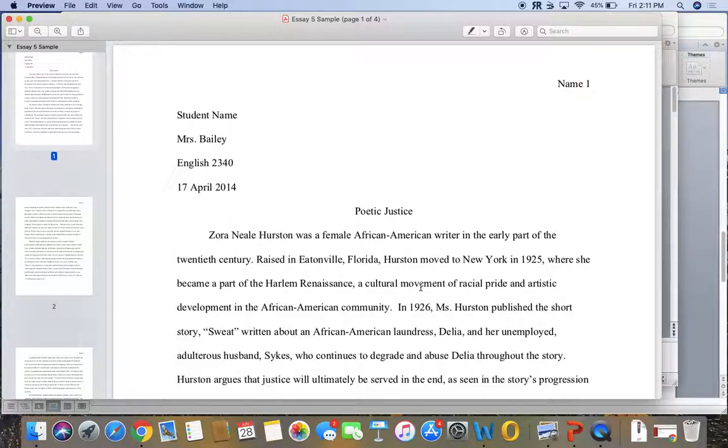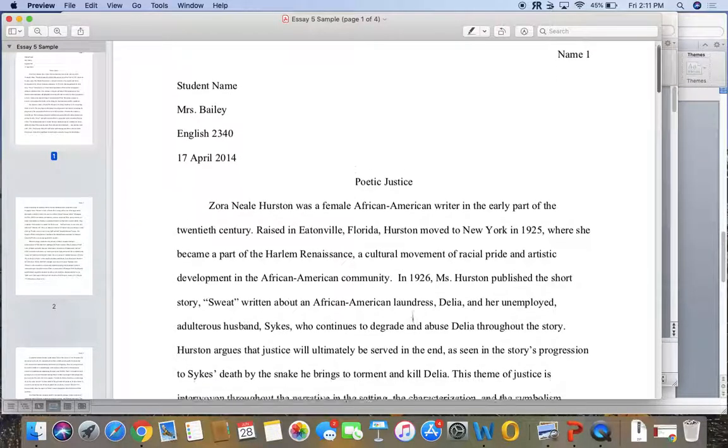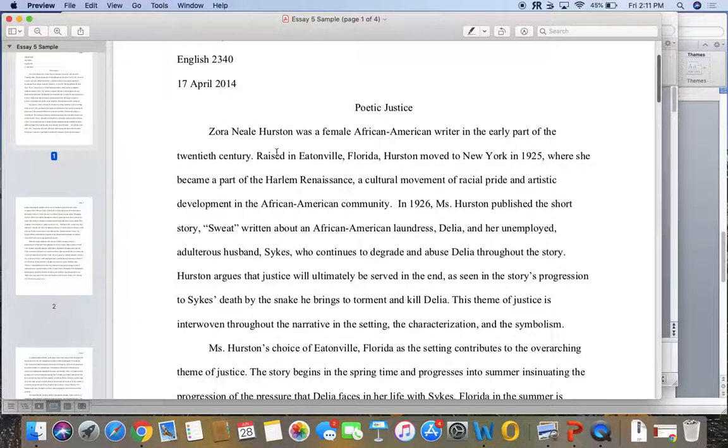So this is a sample essay on Sweat. So hopefully you read the story and then reading this essay will make sense to you. And this student chose to give some background information on the author, which is not necessary, but it works in this paper. You don't have to do that.